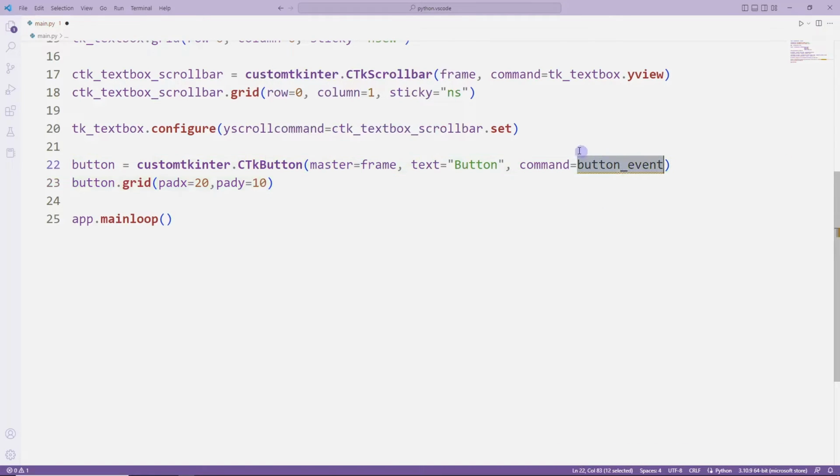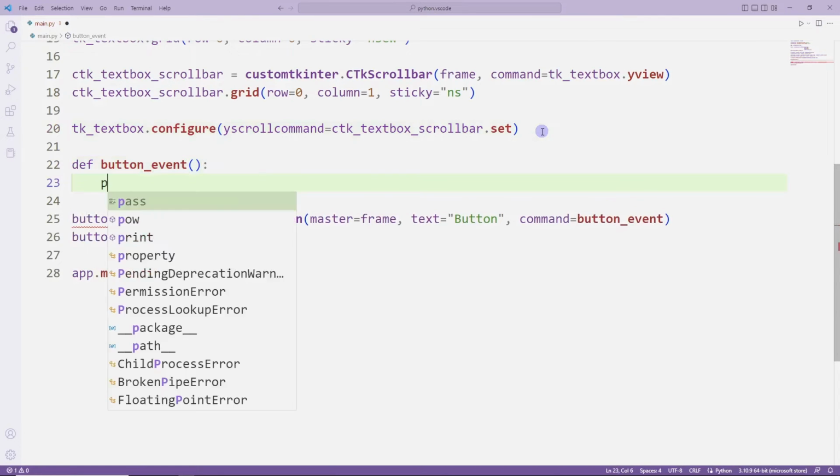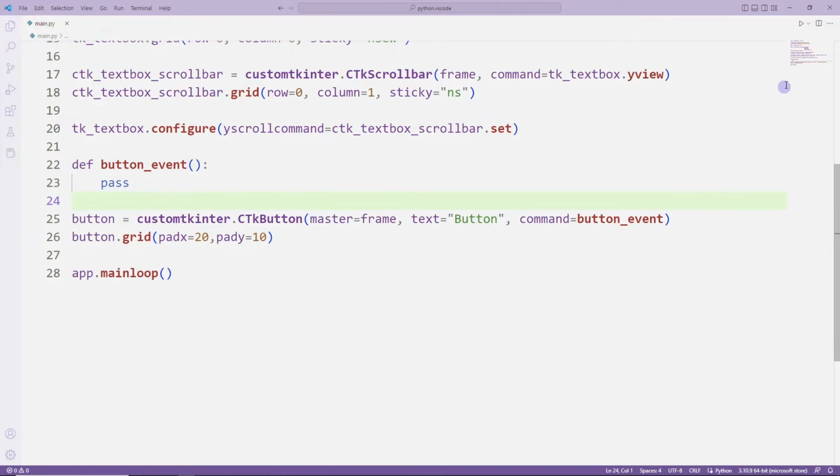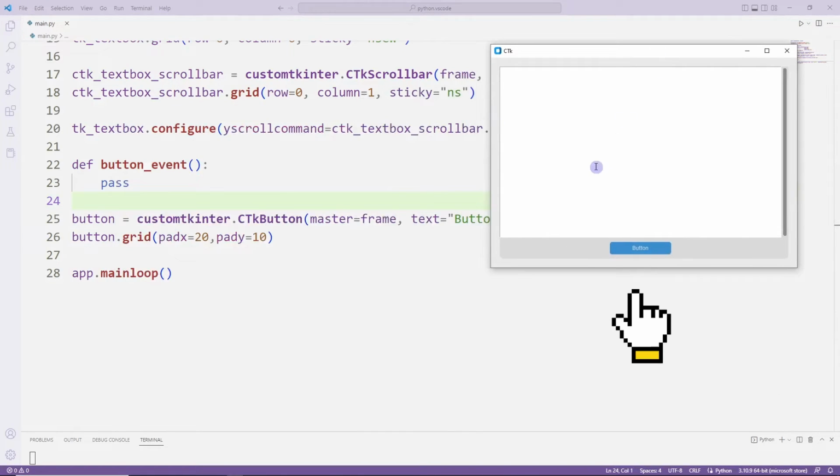I will define a command function with pass. First, I want to see that the button is actually added. I'll change the task function later. Button added.